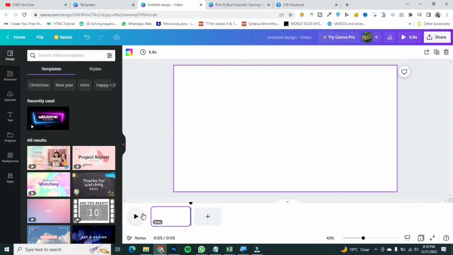Now this is a part of the video where you can play, where you can cut this, where you can add pages. This is basically called a timeline. Okay, in any editing software you will see it's basically called a timeline.